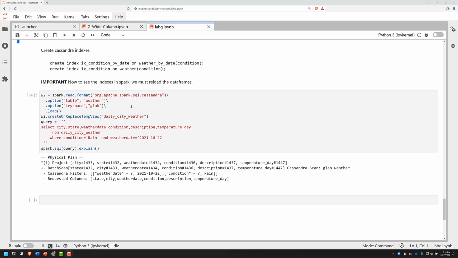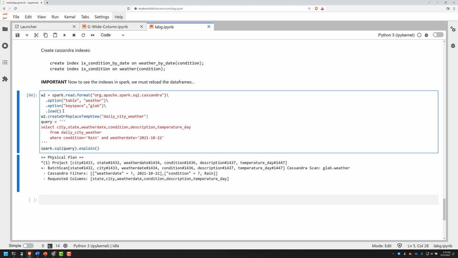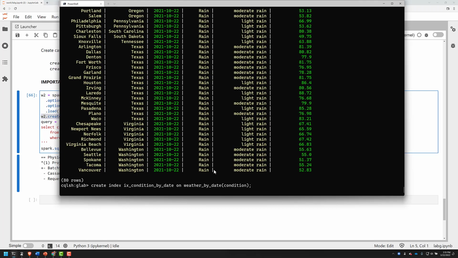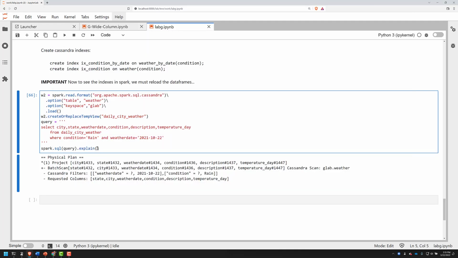All right, a last-minute addendum to the video that I just recorded, because I just figured out why it wasn't reading the index. I have to reload the data frame and recreate the temp view. I believe this has to do with the way the Spark connector works. There must be some caching of the metadata associated with the table and whatever indexes it has. When I go to this screen and make an index over here, Spark doesn't know about it when I just run this query. I actually have to rebuild this for Spark to understand that this table now has an index.